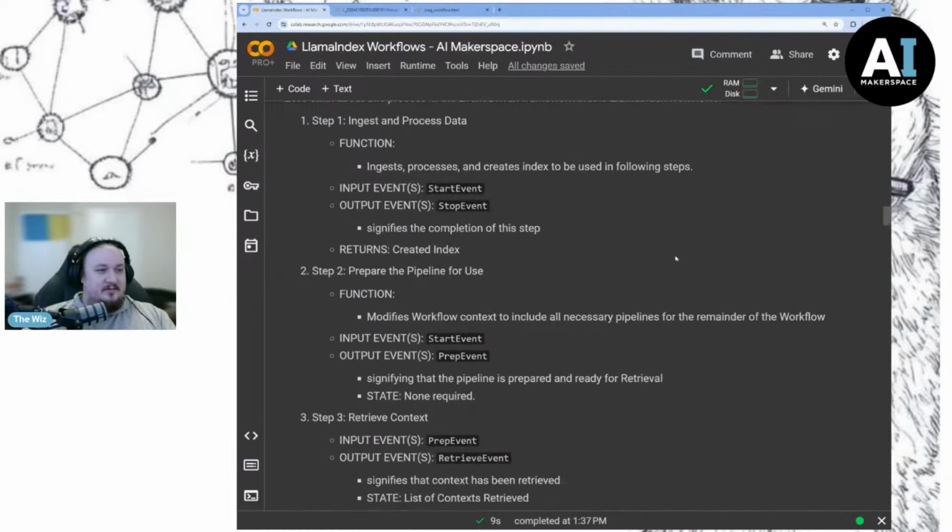Let's think about it from the steps and events mindset, right? So, okay, we have ingesting and processing data. There's a retriever, so we have to take in some documents and create an index. So we're going to imagine that that's a step, and its function is to ingest, process, and create an index to be used in following steps. The input event that's going to trigger it is the start event, and the output event will be the stop event, because we're not doing anything once we've created the index. We just need to create the index, and then it's going to return the created index.